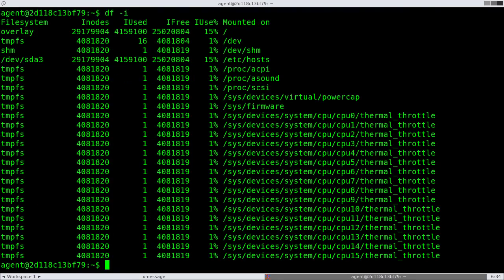To investigate the /var directory, we use the --max-depth=1 flag. This limits the output to the top-level subdirectories within /var, which is perfect for identifying which logs or cache data are consuming the most space without getting overwhelmed by deep file structures.